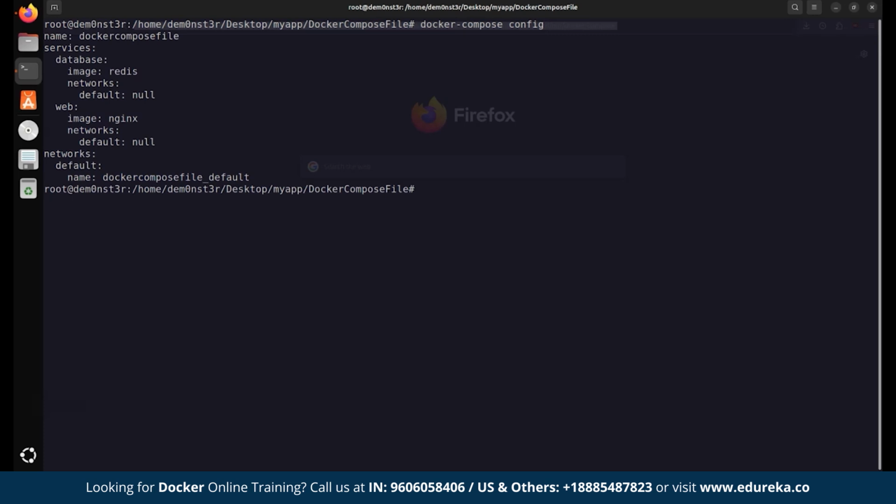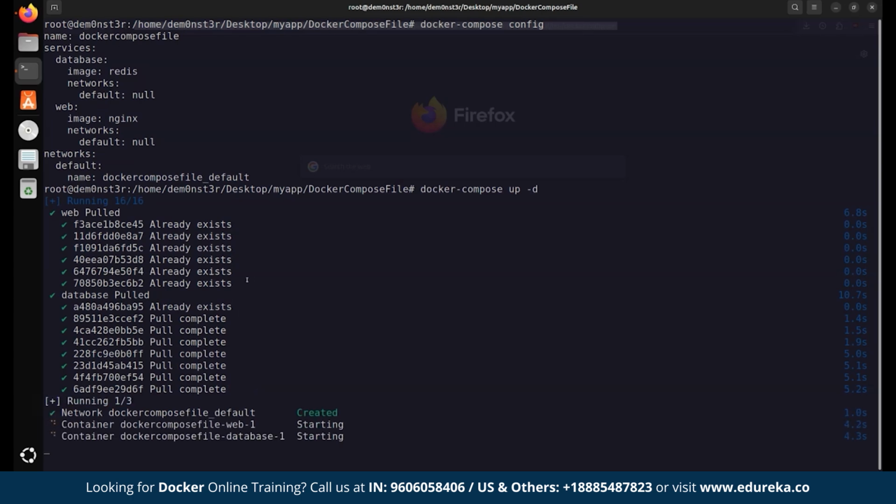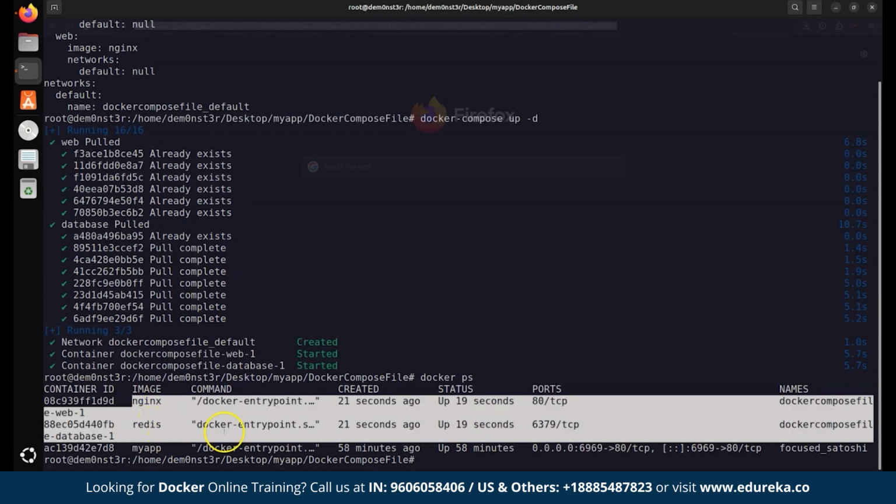To start both Nginx and Redis containers, we'll use the docker compose up command. We'll run it in detached mode so the containers run in the background. So let's type docker compose up -d. Once the containers are up, we can verify by listing the running containers using the docker ps command. You will see two containers running, Nginx and Redis, which were defined in our docker-compose.yml file.